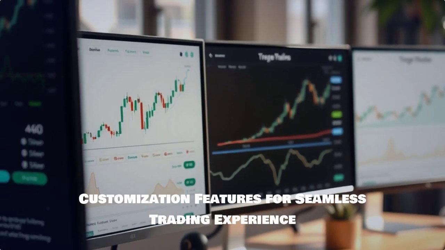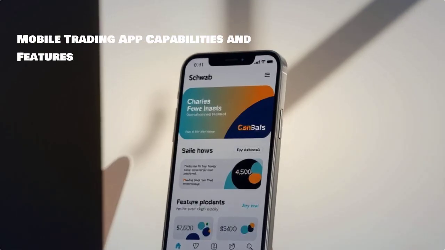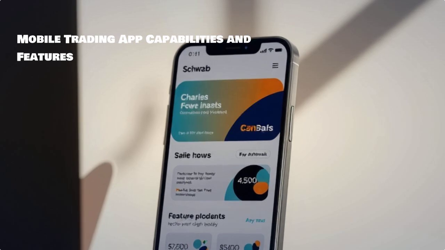Customization options allow you to tailor your trading experience to your preferences, whether it's setting alerts or adjusting your dashboard. The mobile app ensures you can trade on the go. Let's unveil its key features and capabilities.